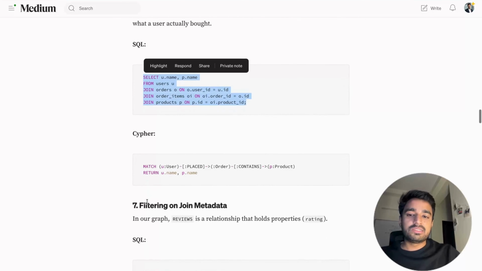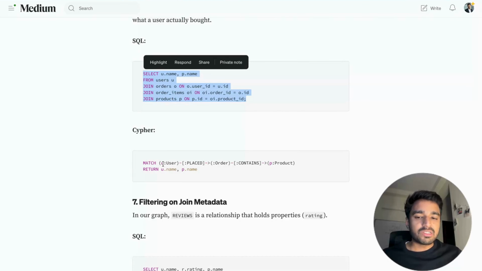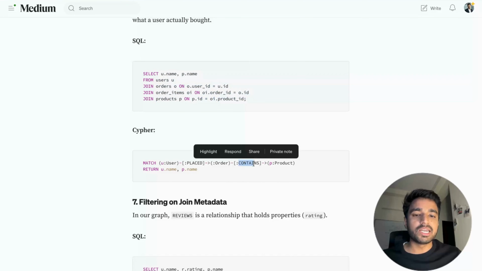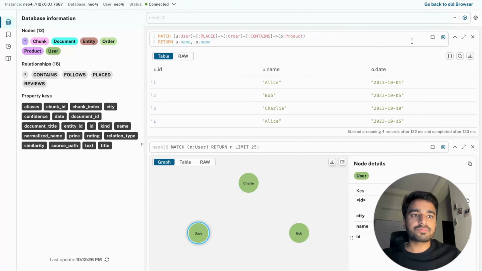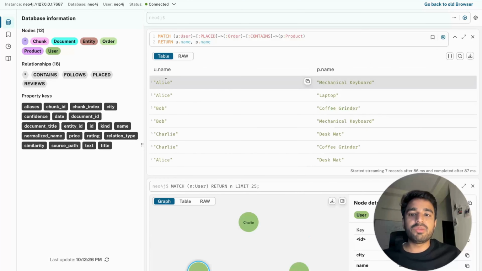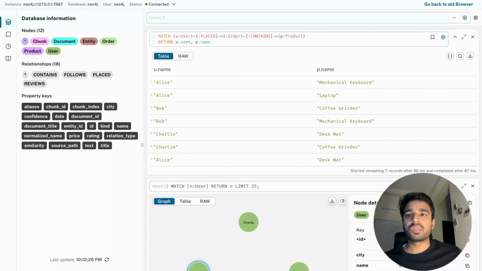But now let's say you want to get this data in Cypher. What we'll do is multi-hopping between the nodes. If we start from a user node, we find the relationship placed to the orders, and then orders contains the product. All the nodes would be linked with the relationship contains. So it will find all of the things. Let's try to run this query in Cypher. If I just run this, it'll give me all the usernames and all the product names that they have ordered.